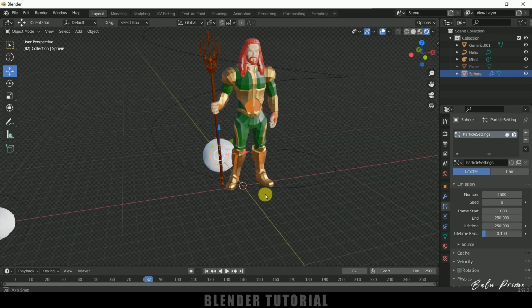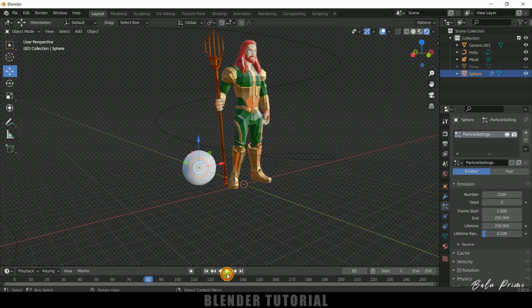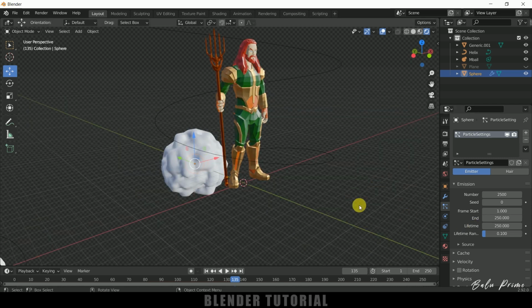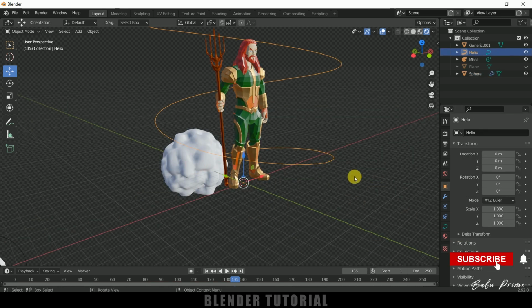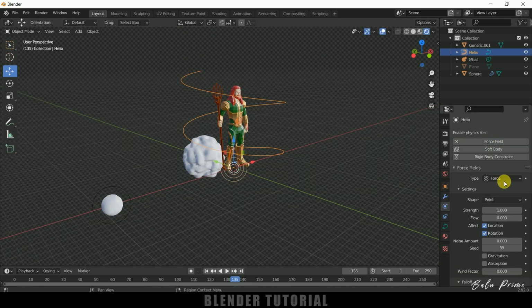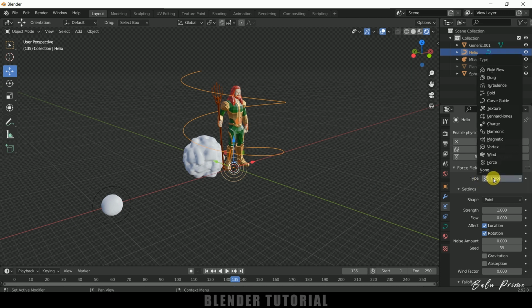Okay, fine. So if I play this once again, okay, nice. So now let's make this liquid or particles flow or follow this certain path here. So for that we need to select this helix, come to this physics properties and enable this force field. Okay, so in type you can change this to curve guide.